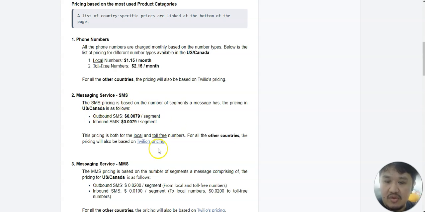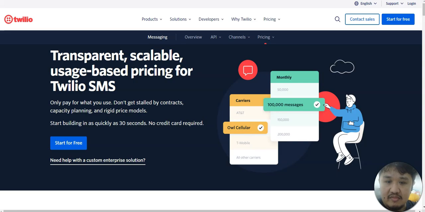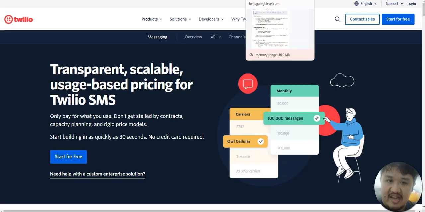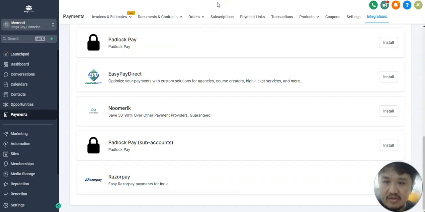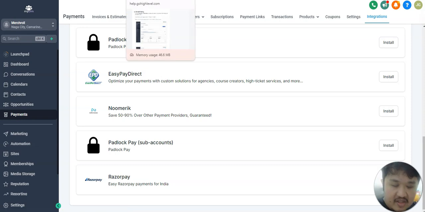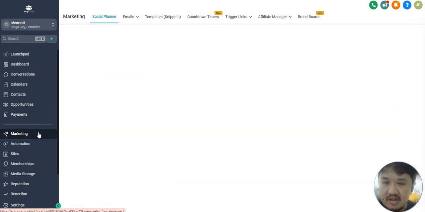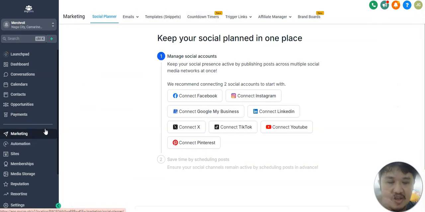If you want to know the price for your country, you can refer to Twilio pricing because they're utilizing Twilio. I would say they're partnered with it. And that's pretty much it with the email marketing campaigns. It depends on the volume that you send. It's unlimited. You just have to pay 0.675 cents per 1,000 emails, which is very cheap.